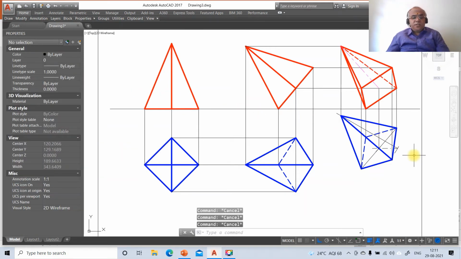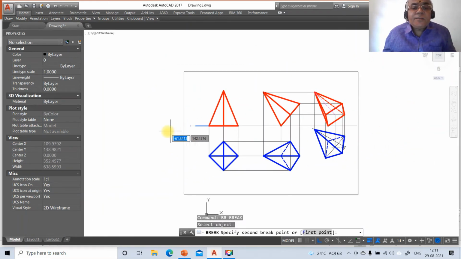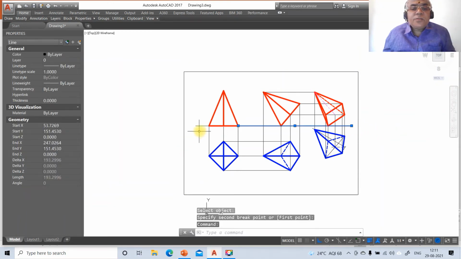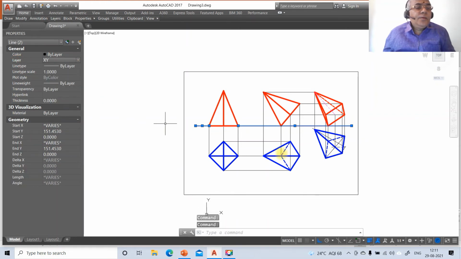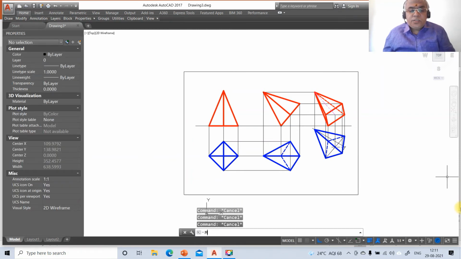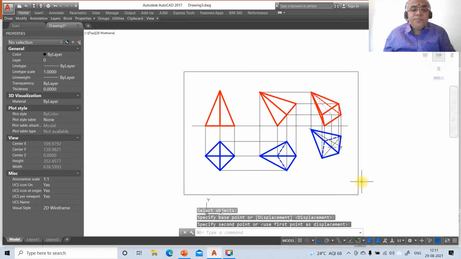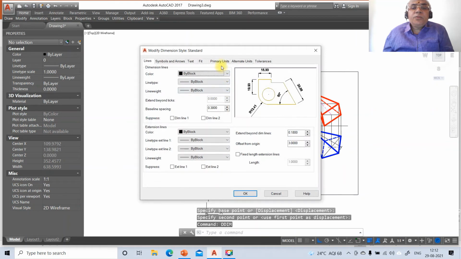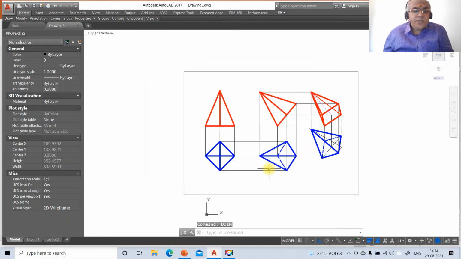Now once you get this, then go to zoom previous, then go to break this line till here, and you break this line till here, and you just click on this and you just click on this and go to layer, make that layer as XY. So once you do that, now you just move this entire drawing from this side towards this, then go to DDIM. So you just go to modify and come down to the primary units and make this precision as 0. Say OK and say close.